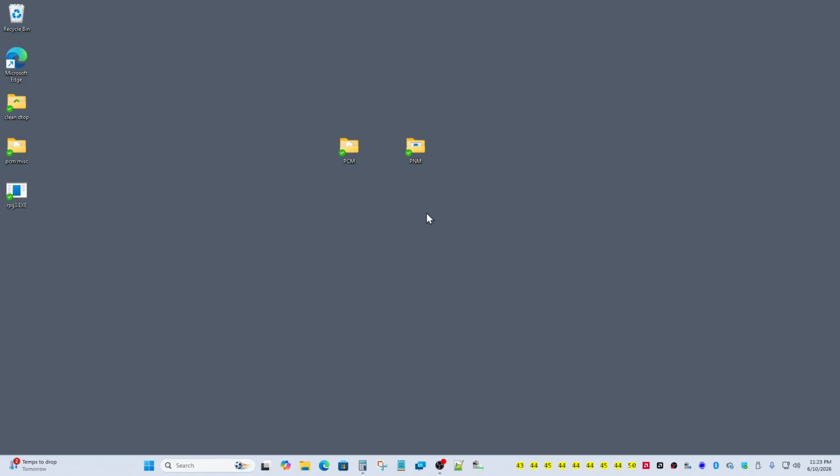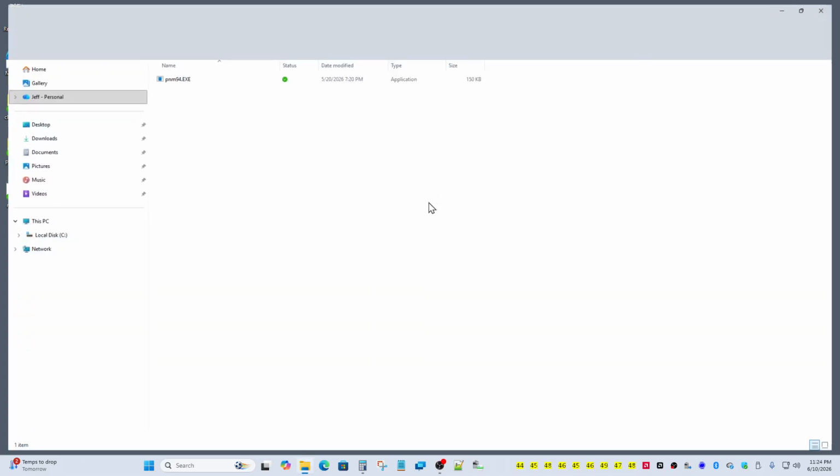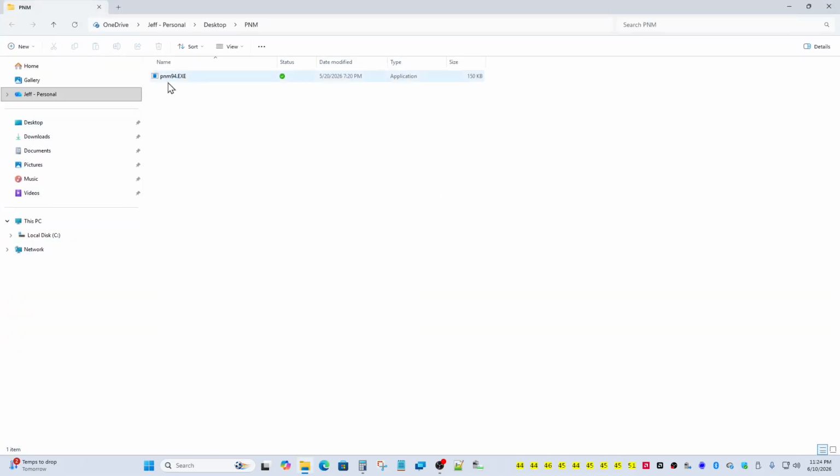Okay, today I'm going to be going over how to run the program PNM, or Personal Note Manager. The way I do it is I create a folder on the desktop, and in that folder I put the one and only program. Right now it's PNM 94, version 9.4, and that's all it takes to run.